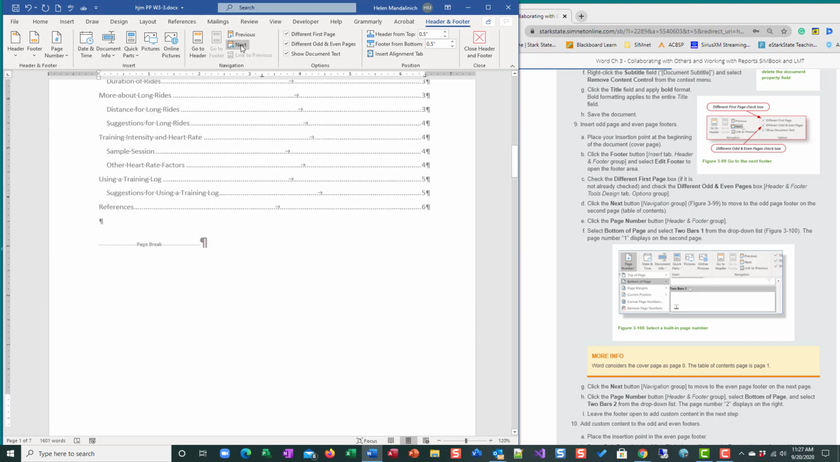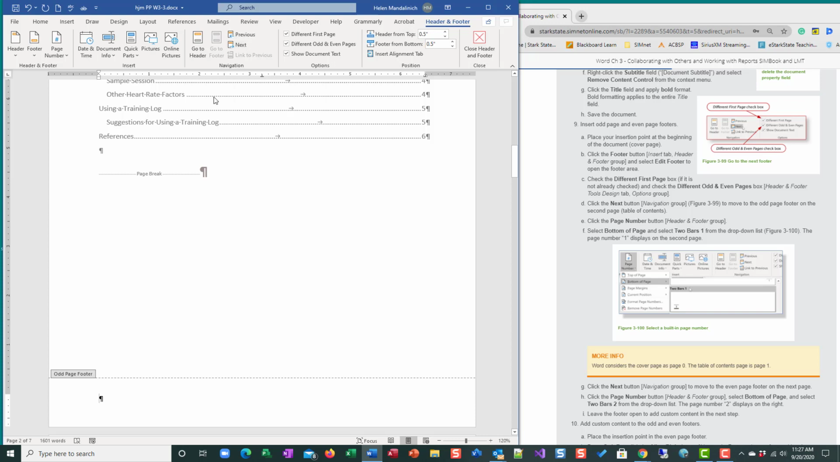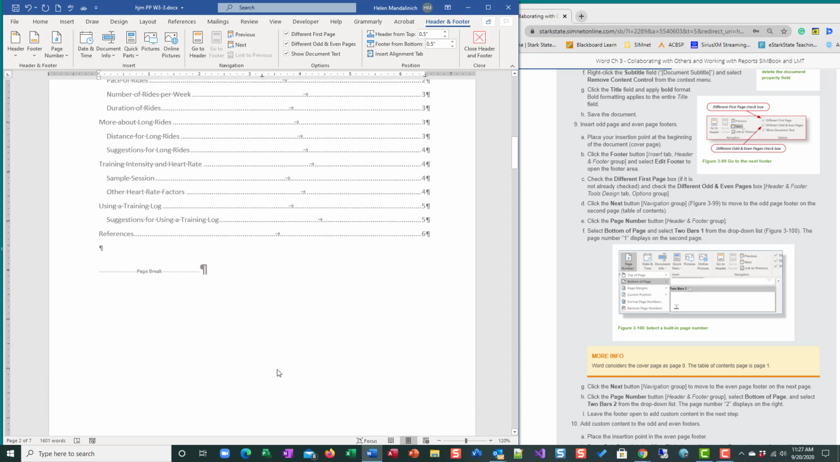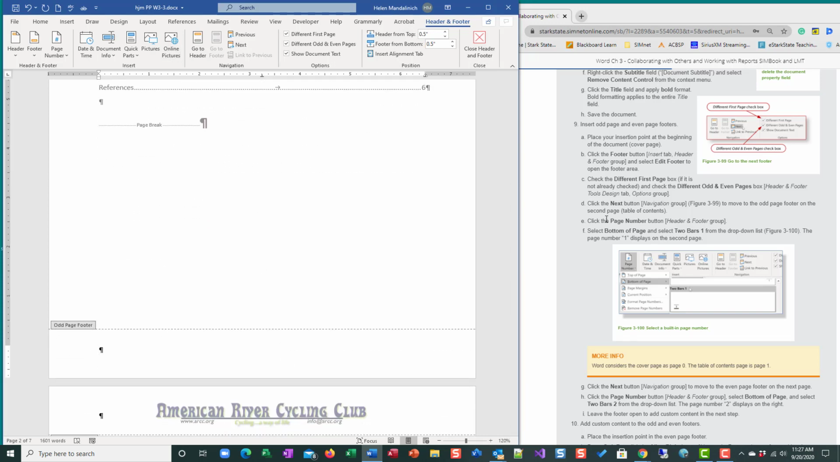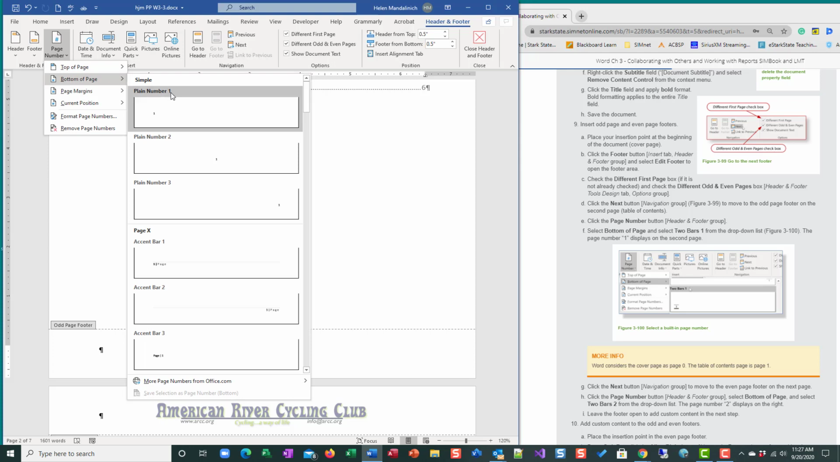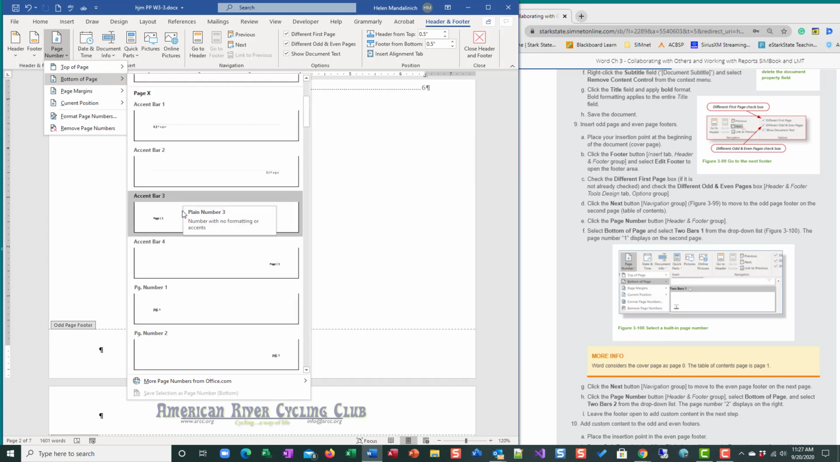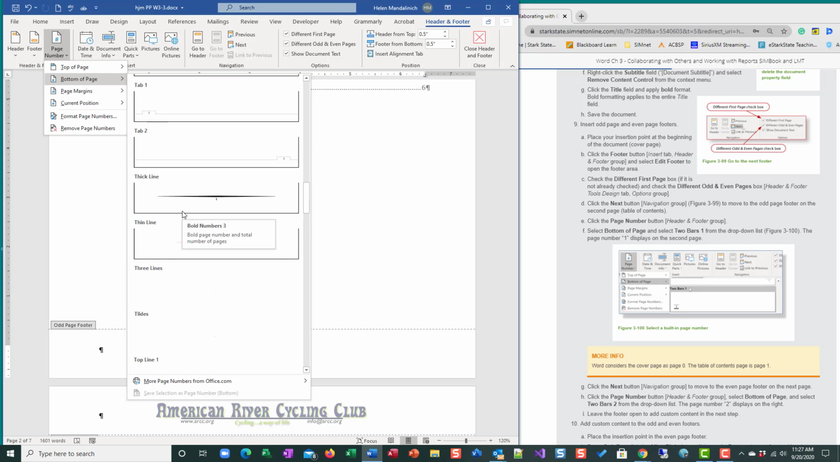Okay, so we want to do Next. That moves us down to the next page. So we want the table of contents, right? In the page number button here, we're going to click down, and we want to pick bottom of page, and then the type that we want is 2 bars 1. So we're going to scroll down and find 2 bars 1.